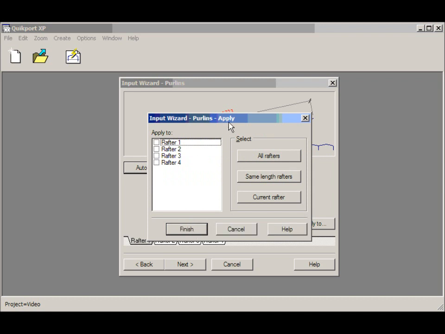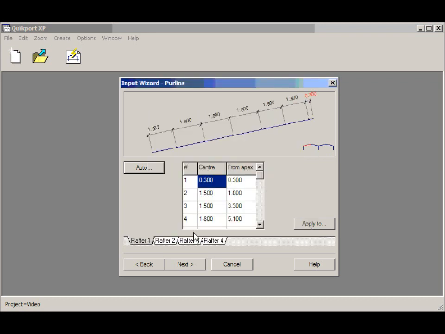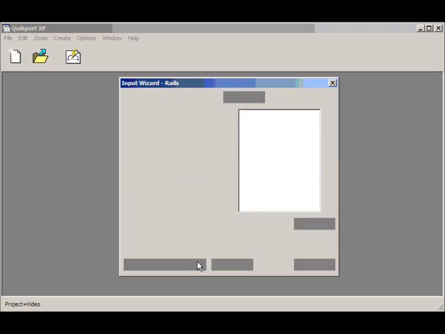and I'll apply these to all rafters and select Finish. And this is our final rafter with its purlins. Rafter 1, rafter 2, rafter 3. And we've got this little diagram here that tells us which rafter is being displayed. So that's the purlins done. I'll click on the Next button.